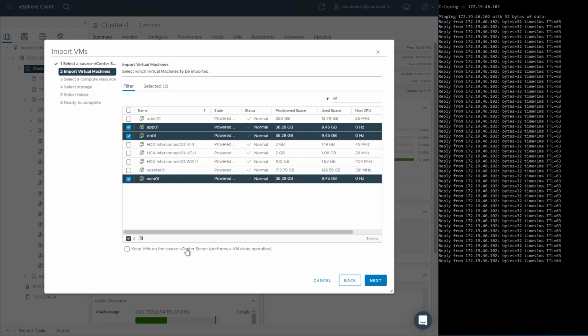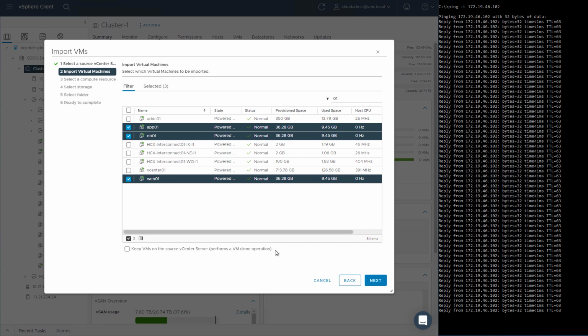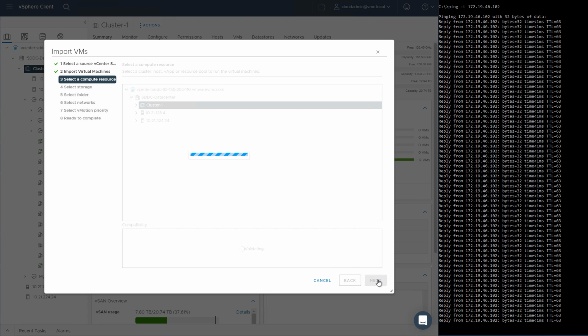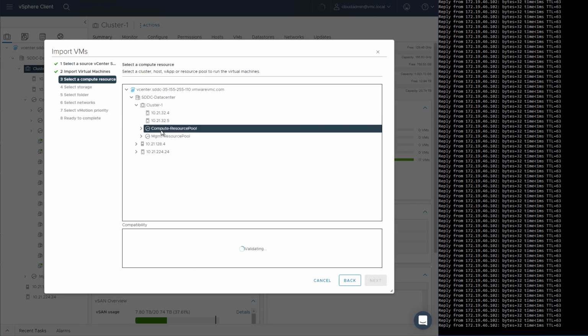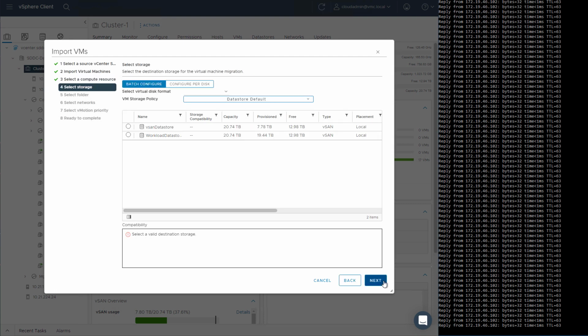Now notice that we also have an option to do a clone operation instead of just migrating. For this demo, we'll migrate, but it is good to understand that you can also clone the virtual machines into VMware Cloud on AWS. On the destination side, let's select cluster and the appropriate resource pool in this example. Notice that there's quite some compatibility checks, like with regular vMotion, to ensure that the migration will be successful.